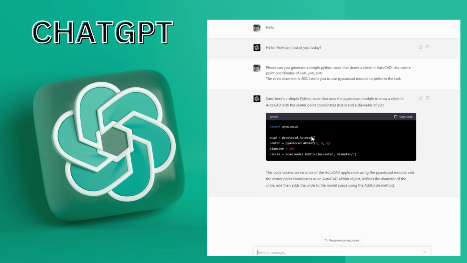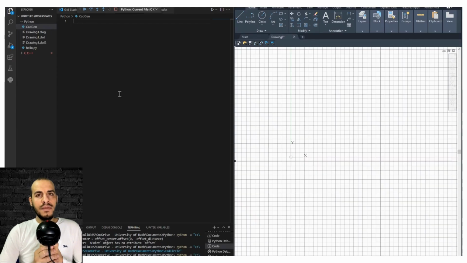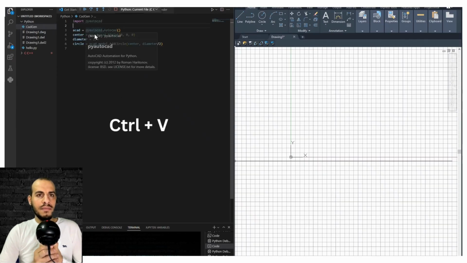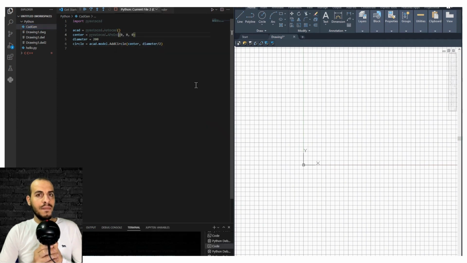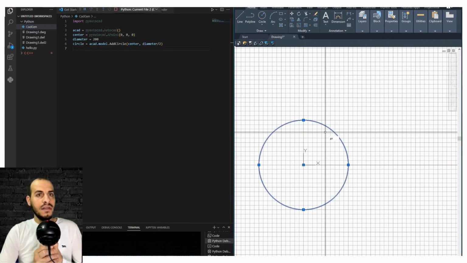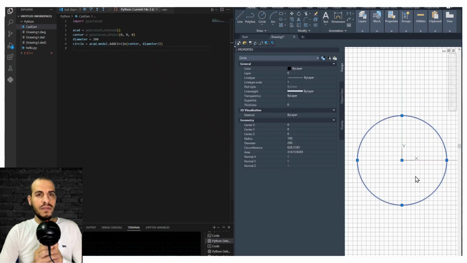I can clearly see a method called addCircle is used there. Anyway, I copied the code, pasted it into a Python script, then ran the code. A circle is created with the information I have provided, i.e. the coordinates and the diameter of 200.